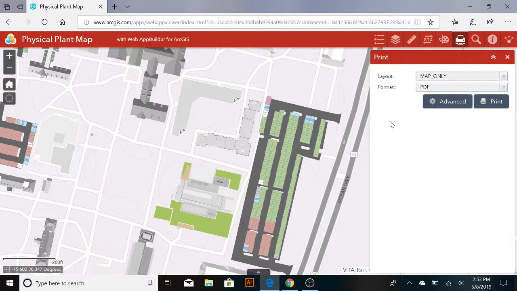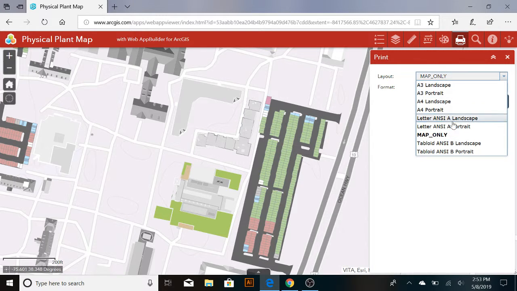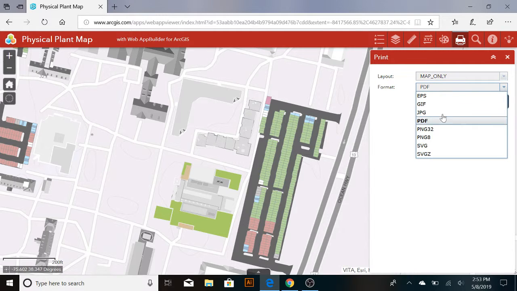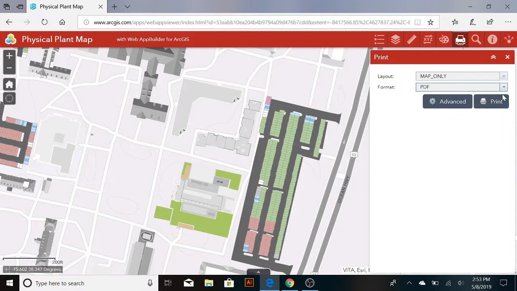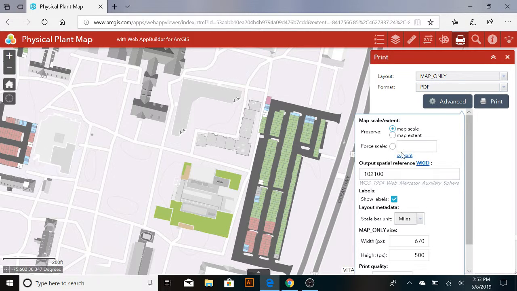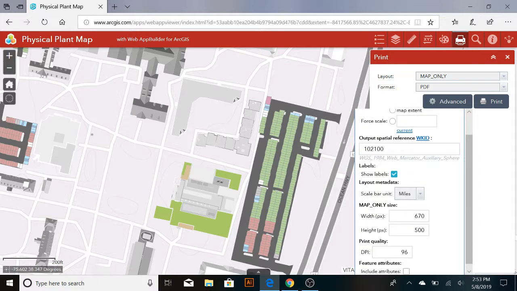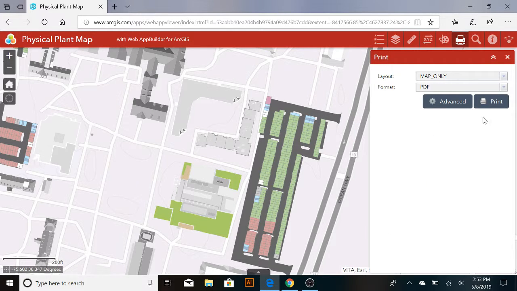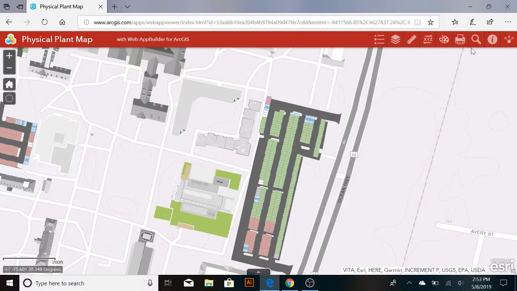Alright, so that took a while, sorry, but this map only is just the layout, so you can pick if you want landscape, portrait, or if you just want the map, like just this map. Then here's the format where you can choose if you want JPEG or PDF, which will probably be most of them. These advanced options, so you can preserve the scale and extent if you want, whatever units you want your scale bar to be. If you want to include attributes for the legend, then it can do that. And then when you click this, it will. So if I click the PDF, it'll create the print, and then you're able to download it onto your computer and send it or do whatever with it, print it out. But we won't do that.